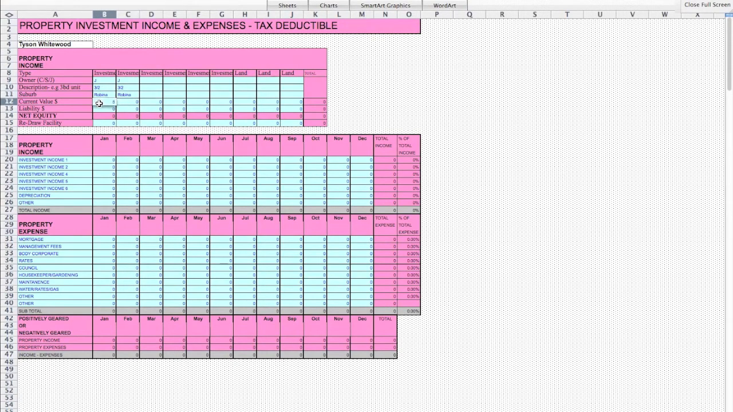The current value of this one might be $500,000. Of this one might be $550,000. I might owe $480,000 on this one and $220,000 on this one. And you can see here that the net equity is already been calculated for you. And I might have a redraw facility on this one of $10,000 and this one $100,000. Okay, now this is just to understand where you are and so that we can get a good grasp on where you are as well and also where you want to go so we can help you bridge that gap.